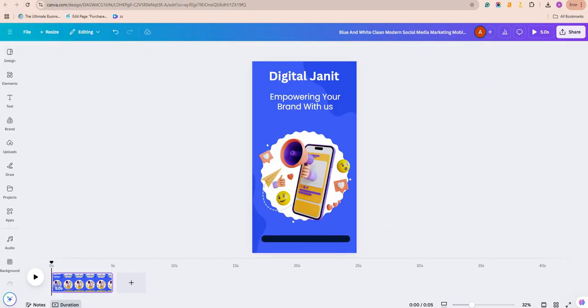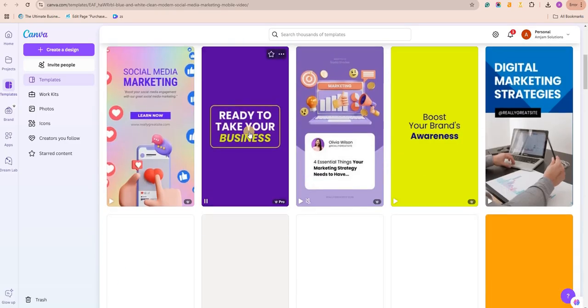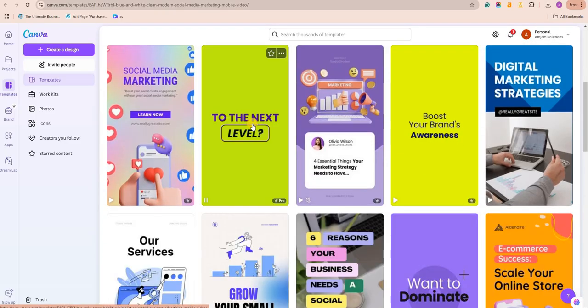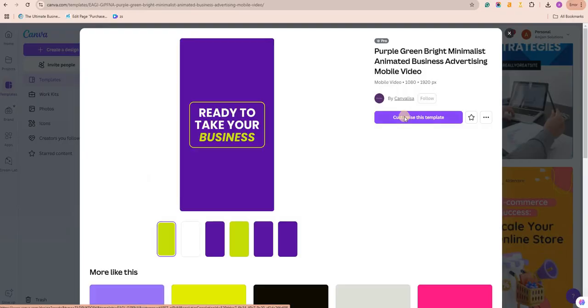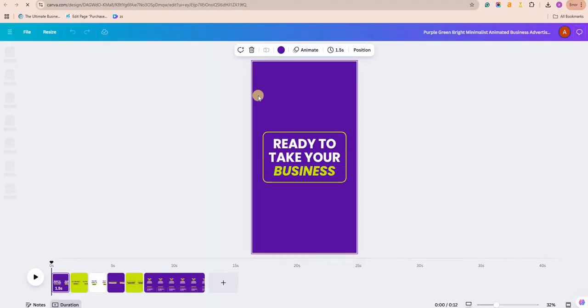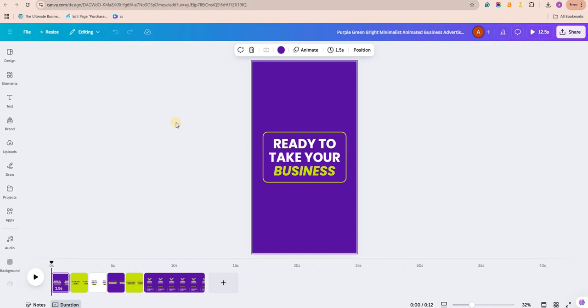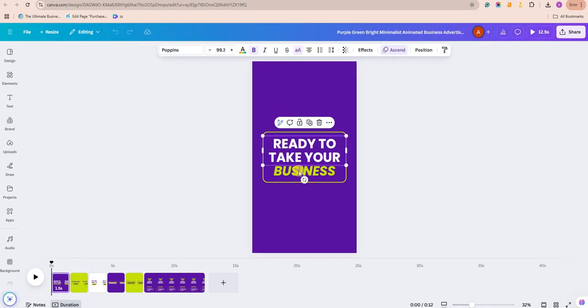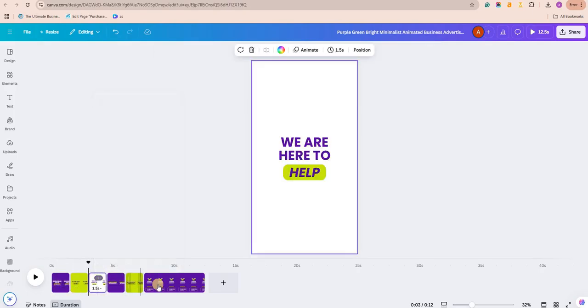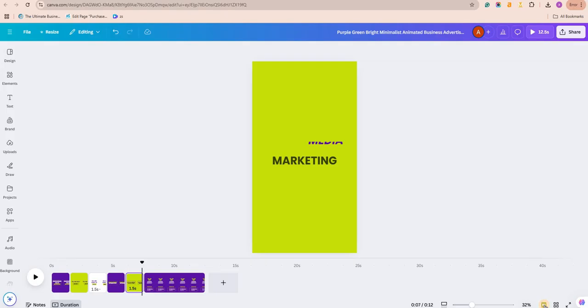This is the simplest process. You can also select another one. Suppose I want to create the reel of this, so just click on this and click on customize this template. Once you click on customize this template, the template will be reflected here. You can add any text that you want to add here. There will be multiple slides, as you can see here: the first slide, the second slide, the third, the fourth, the fifth, the sixth.